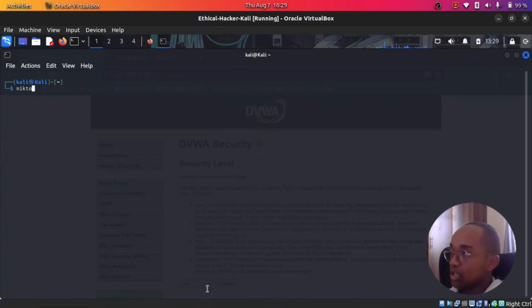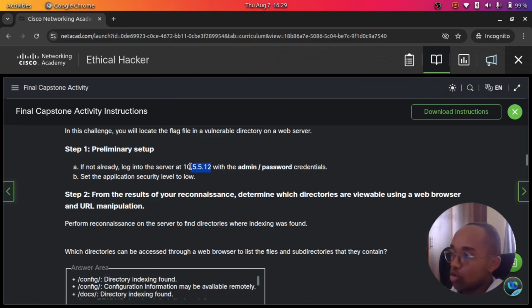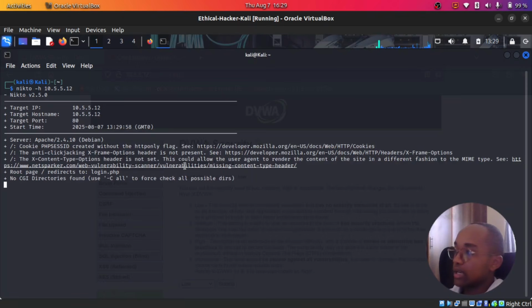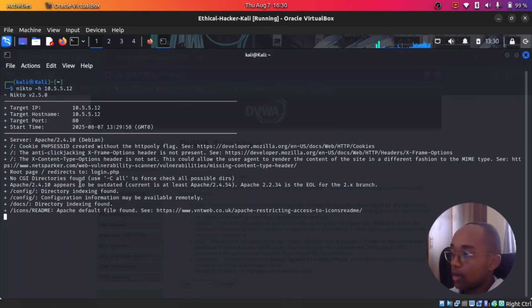So the command is nikto, the host, and what was the IP address of our host? Let's just copy it to make it simple. It is going to scan the website and tell us which directories are publicly viewable. As you can see, it has already returned 1, 2, 3. There are a number here. Let us wait for it to complete the scan and then we can begin checking them out.